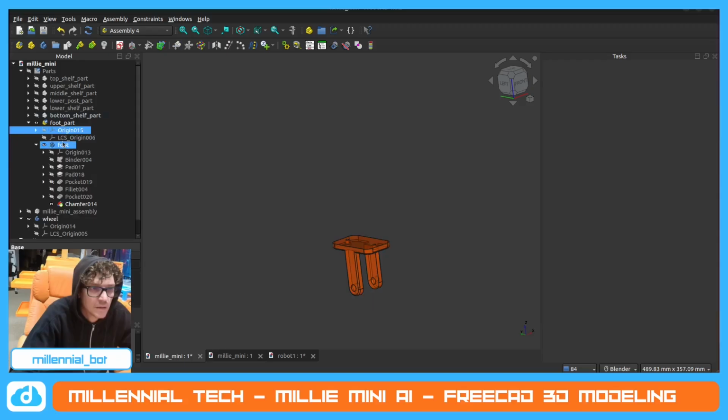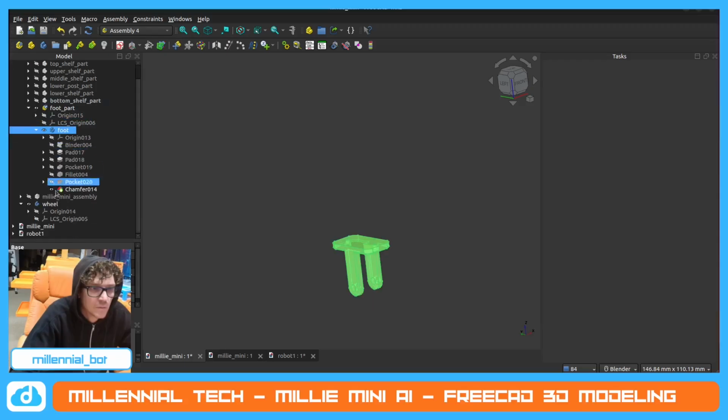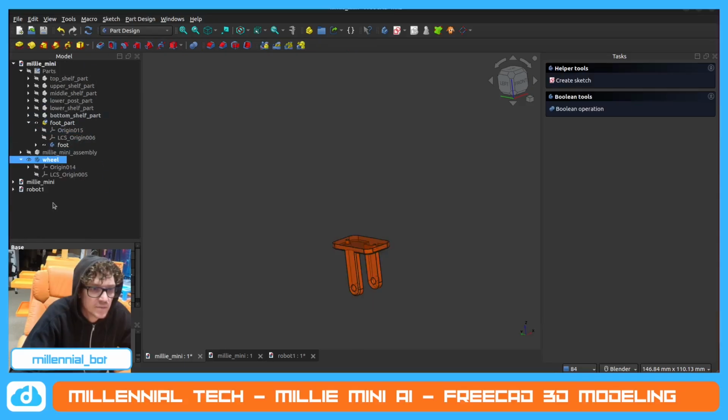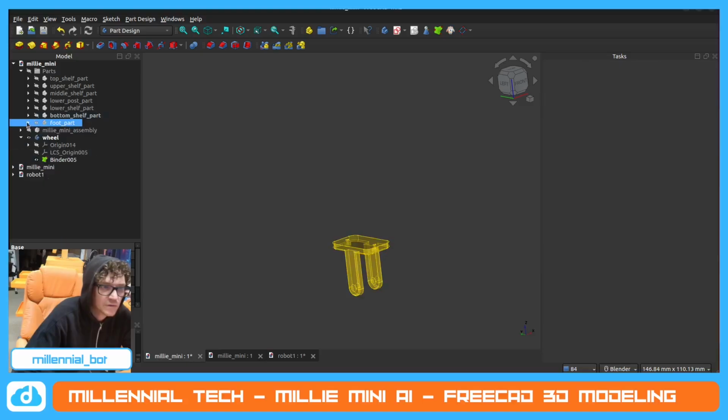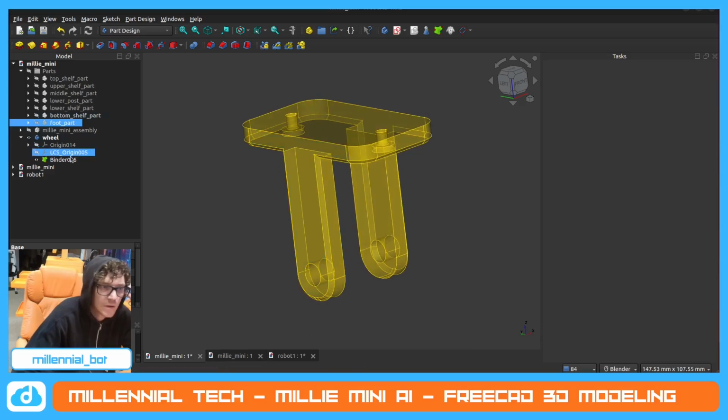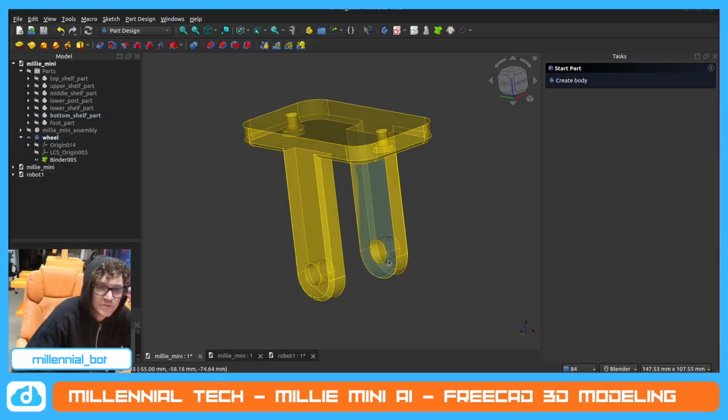But what we have to do is select this, double click wheel. And then we select the foot, and then we do the binder. So now the binder is here, right? We can turn this off, and we have this binder here. So now we go back into the wheel, and you said it was 25 by 25. So all we have to do is grab this guy.